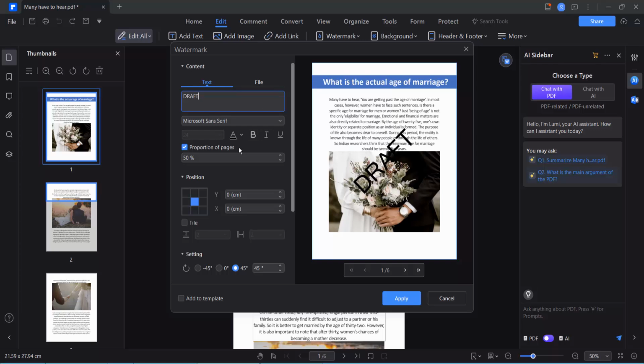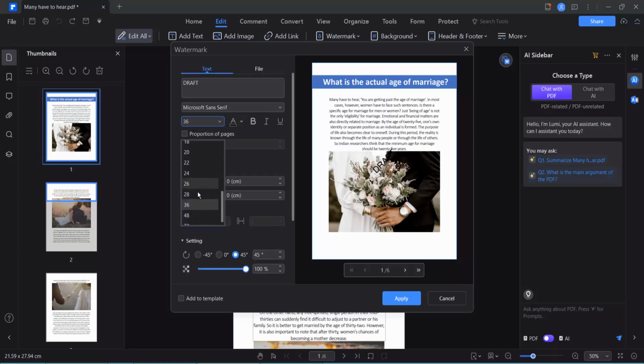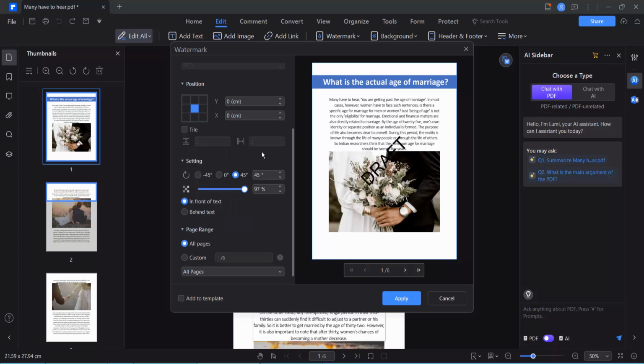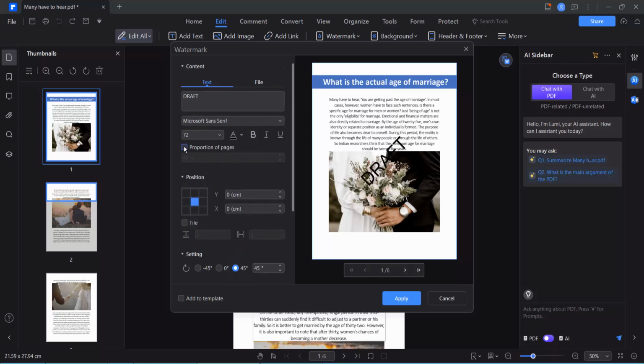Tab. And you can add this proportion of page. You can increase or decrease the percentage, and your watermark will increase. See this, if you make it 40, see this. Also you can uncheck and use custom to increase the watermark size. See this, I'll use proportion of this page.